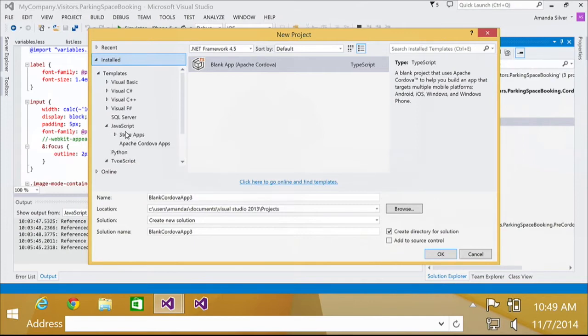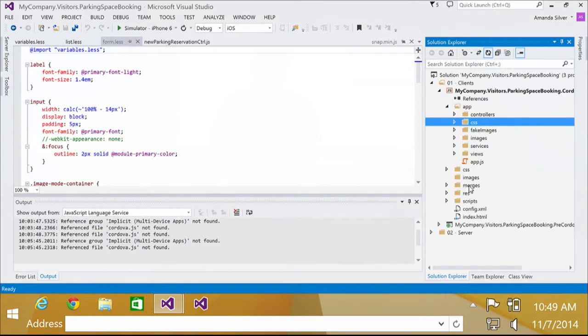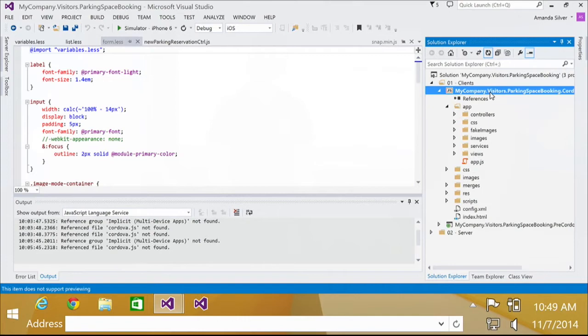So what you can see here is that we also have the Apache Cordova apps under the JavaScript node as well. And in this case, I've actually created an app that uses JavaScript. So I'll show you what I'm using here. Cool. So let me just go to an existing application, and let me just give you a quick tour around the application. Now, one of the things that you can see here that the Community Edition really enables is that I have both the client tier, which is this parking space booking.cordova app, as well as the server tier in this particular solution. And I can work on both of them in the Community Edition, whereas previously I would have had to use a higher level SKU to be able to do that.